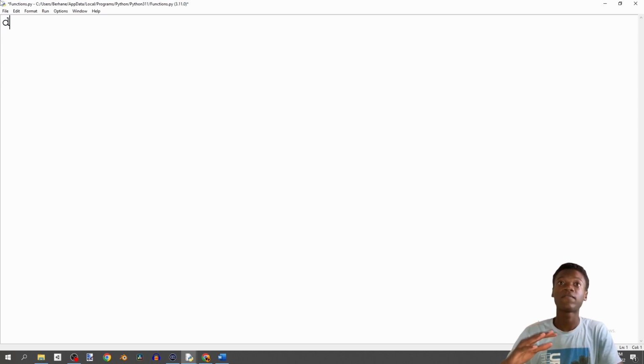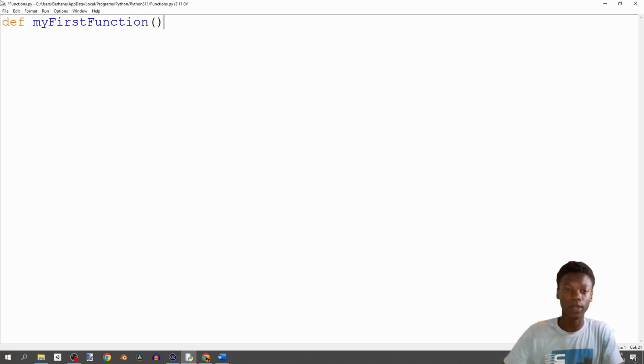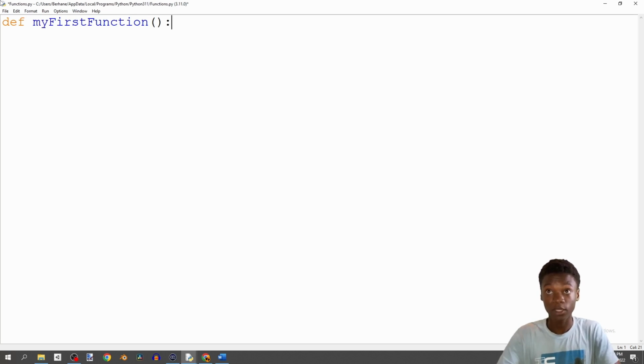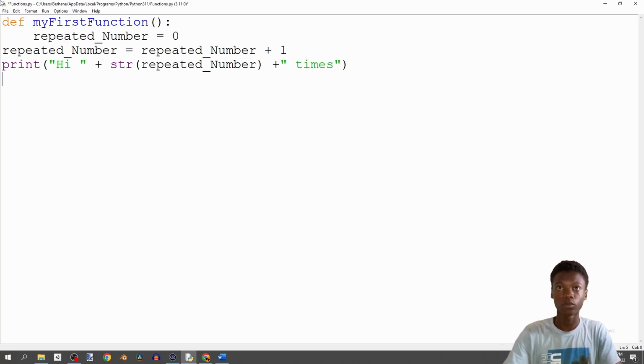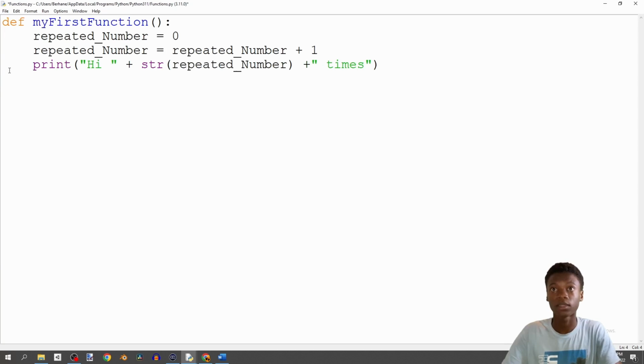To define a function, you say def, which is short for define, and then we're going to say my_first_function, and this is basically the name of our function, and then you add 2 brackets, and after that you add a colon, enter, and then you'll just paste our old code. And you'll notice there'll be some indentation problems, so just go to the front, tab, and tab.